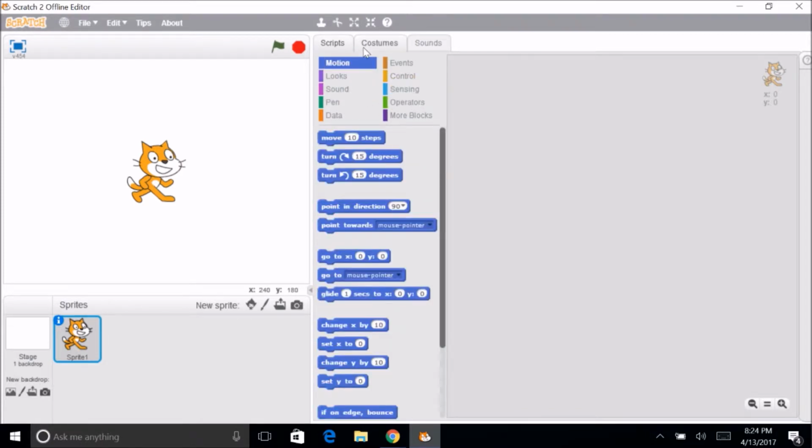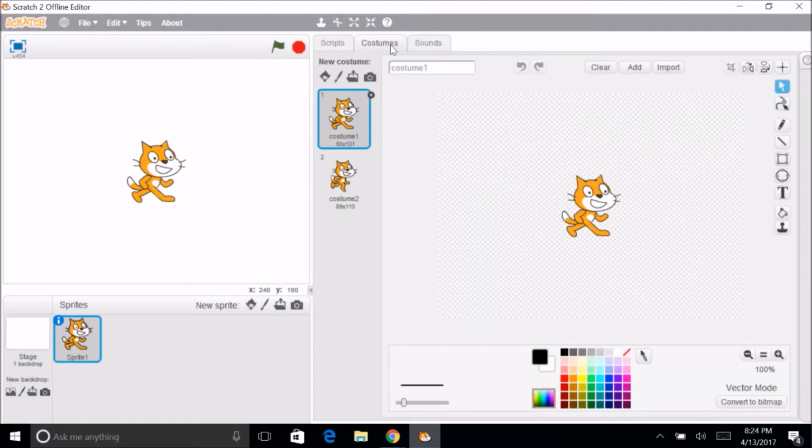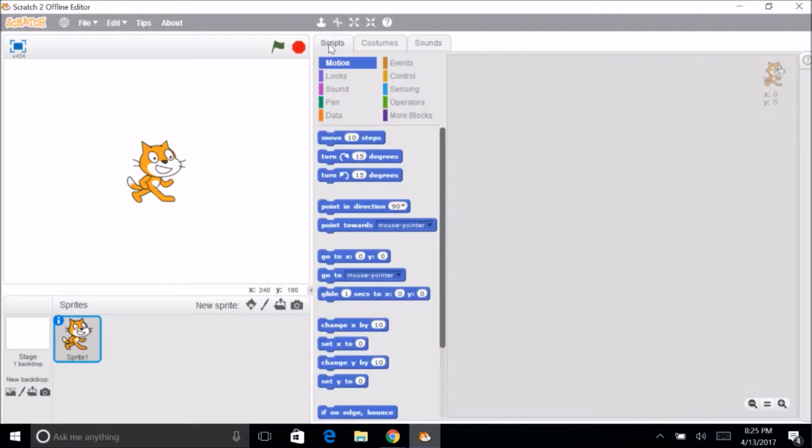The next area is the costumes and sounds panes. We will use these later, but in short, costumes manages all the costumes and sounds manages all the sounds in the sprite. Now, I've used the word sprite. You're probably wondering what that means. Sprite means character in Scratch.